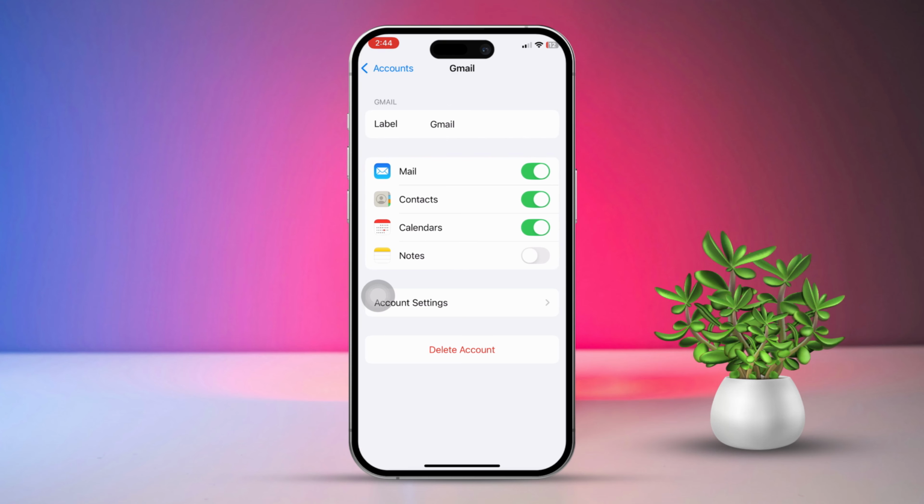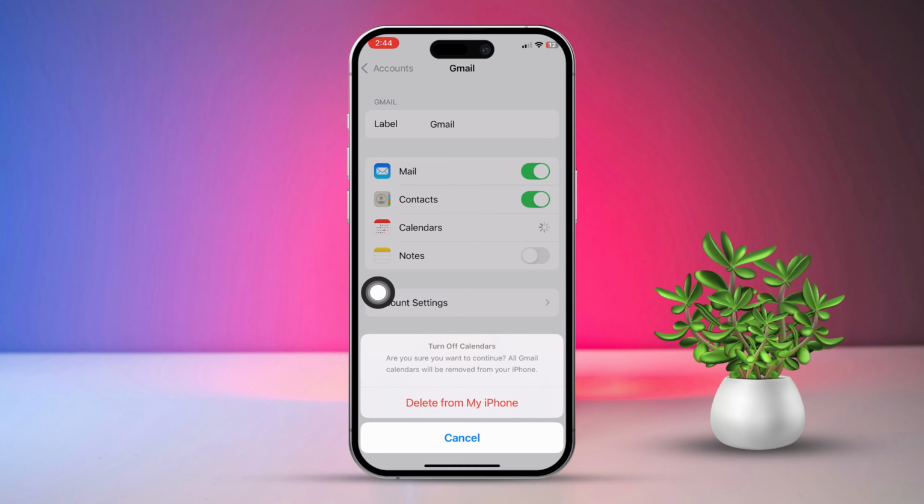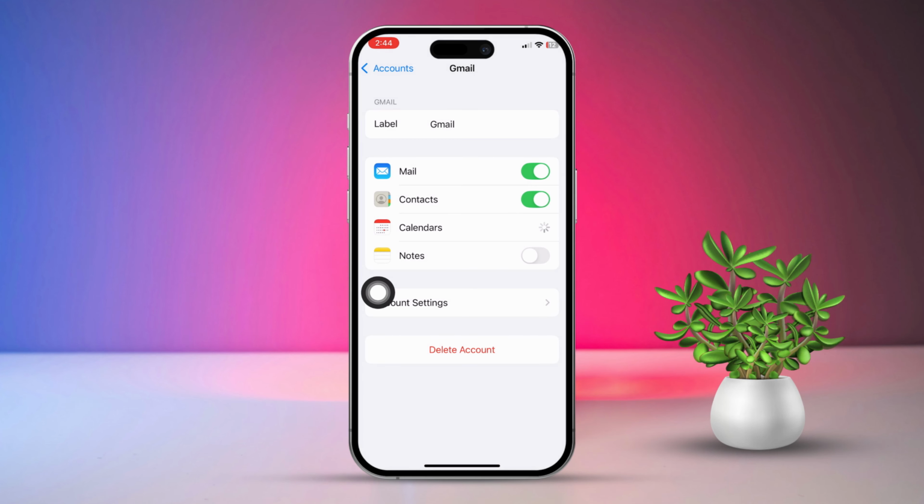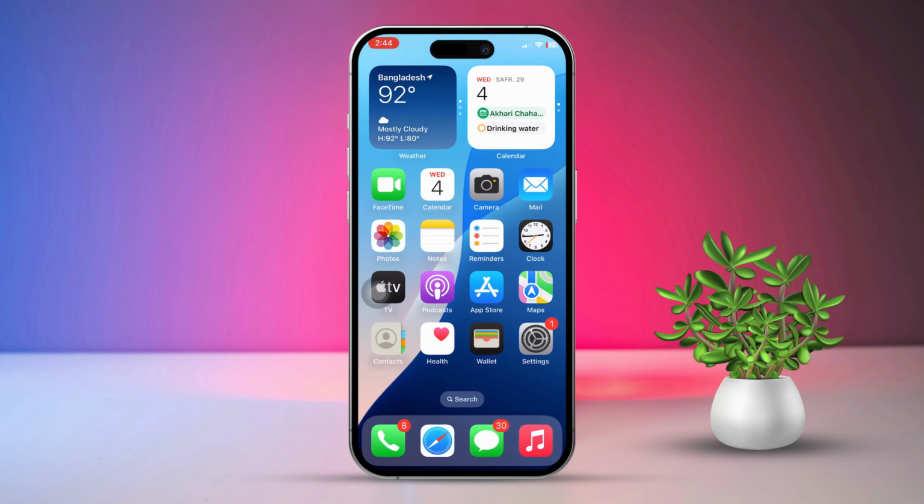Here, you'll see an option for Calendar. Turn this off by toggling the switch. Tap Delete Calendar. After that, your calendar will no longer show any appointments from your Google account. You can follow the same steps for your Outlook account if needed. And that's it. Now you know how to tackle those reappearing events and manage your calendar sync settings effectively.